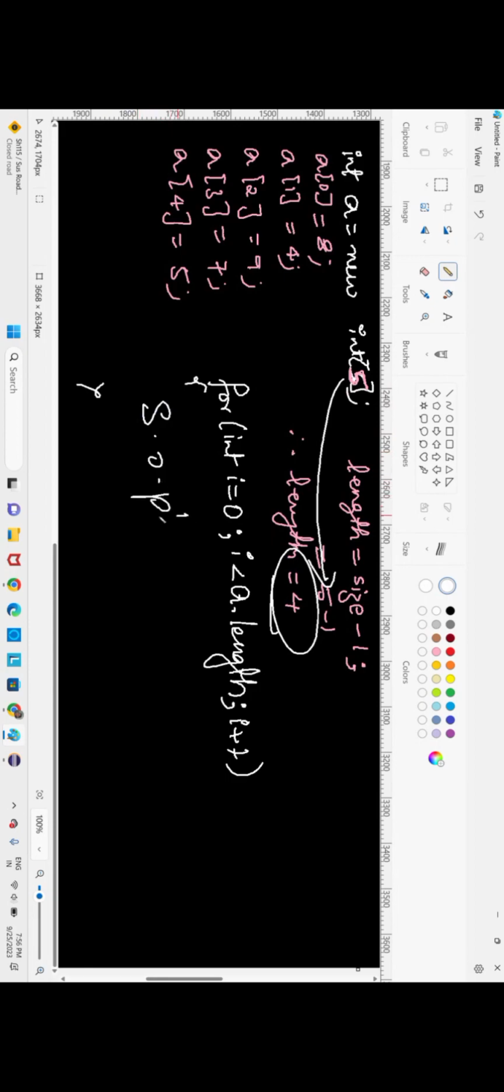System dot out dot println of array of i. Now listen carefully. Starting from index 0, 0 is less than array dot length, which is 5. 0 is less than 5? Yes. Array of 0 is how much? 8. So you will get 8 first.